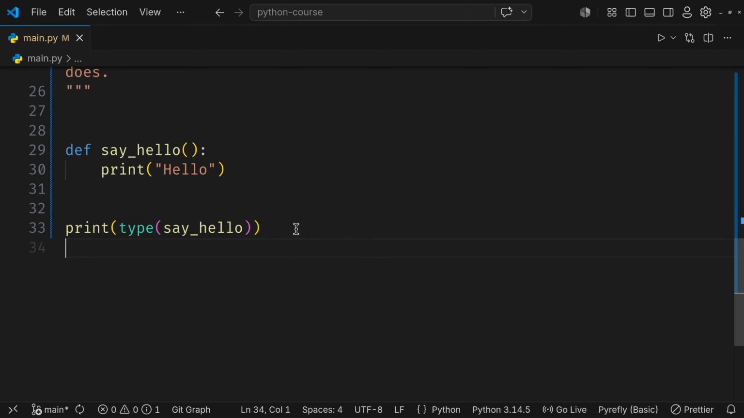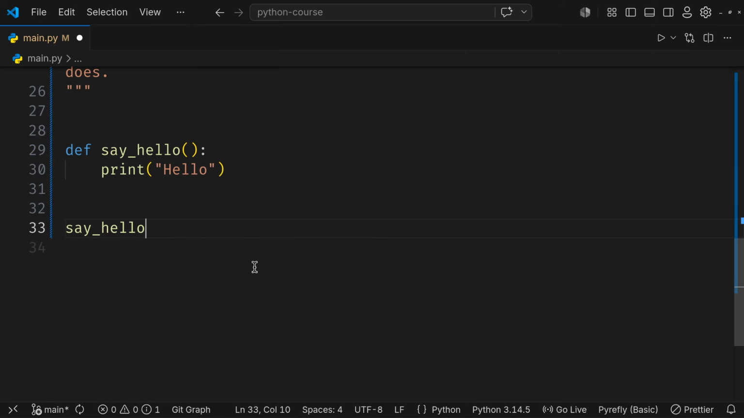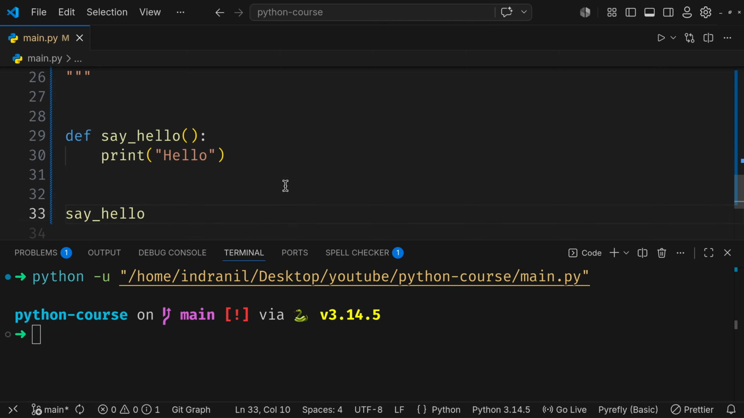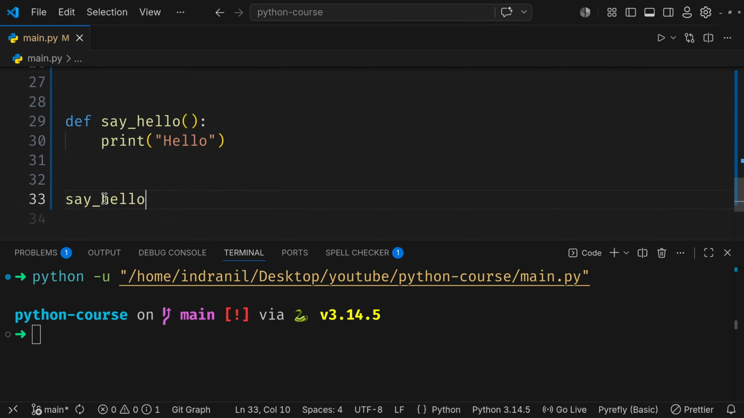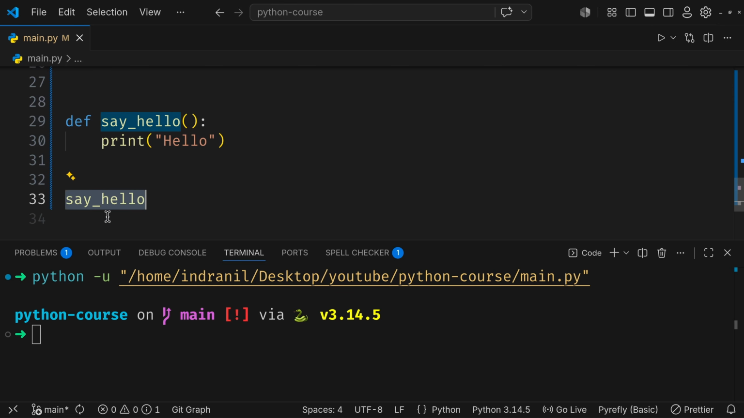Now let's see how we can call this function. To call this function, we have to add the function name, which is say hello, and then add the parentheses. If we do not add the parentheses and run the program, we are not getting any error. But what exactly are we saying here? Like, hey Python, do you know a function called say hello? And Python looks into the code and says, okay, I know it, but what to do? I do not know that.